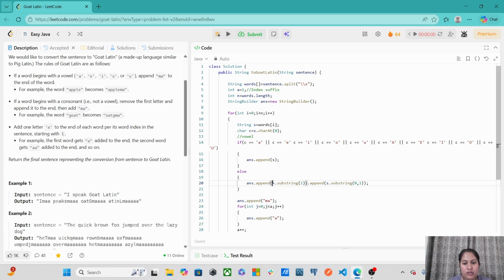The "oat" is appended using the substring from 1 till the last index, and the first character G, which is at the 0th index, is appended using this line, that is s.substring(0,1). At last we are appending "ma", that is the goat suffix. It is common in both the consonant and vowel conditions, so I am appending it outside of the if-else condition.